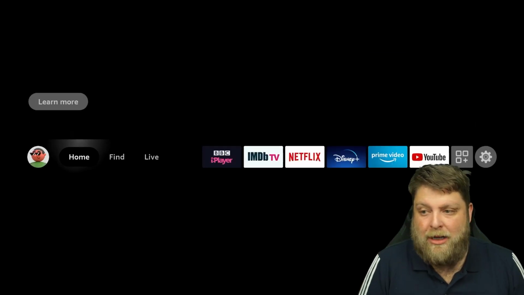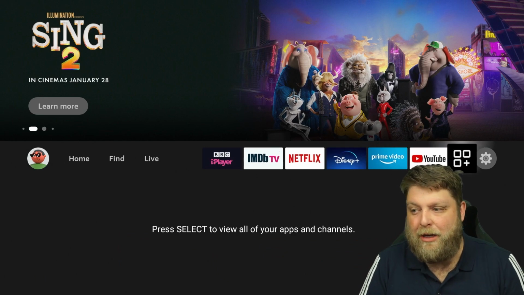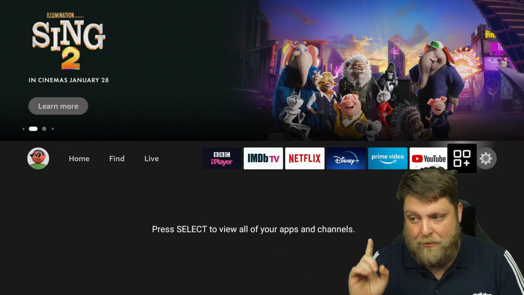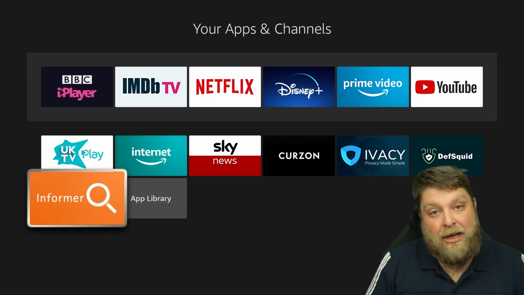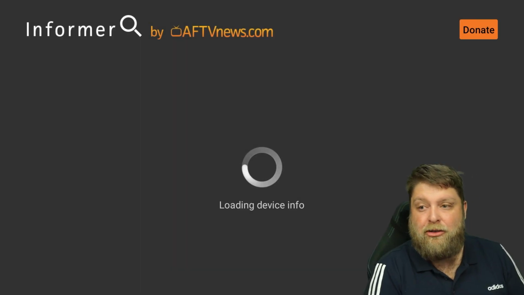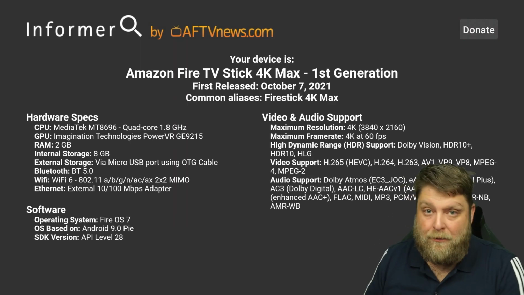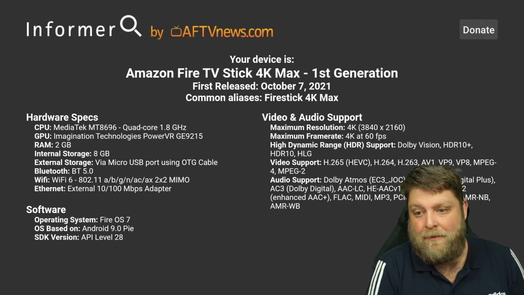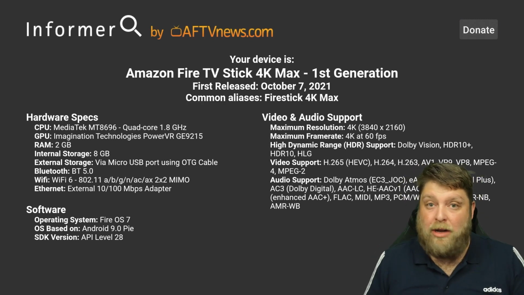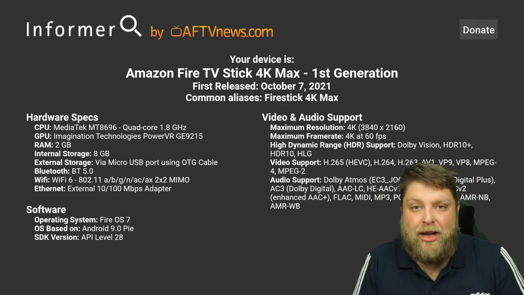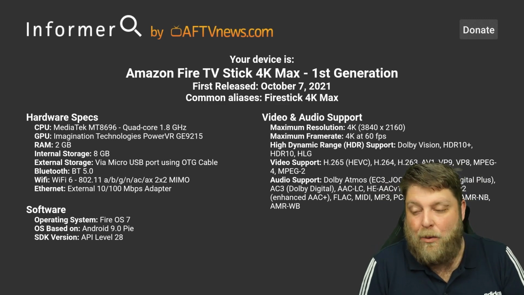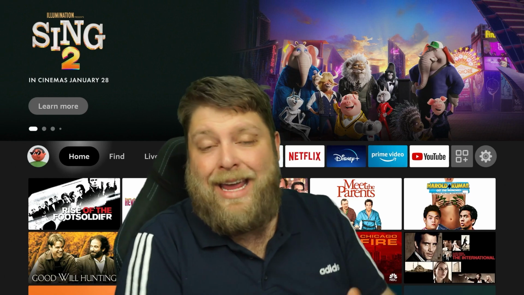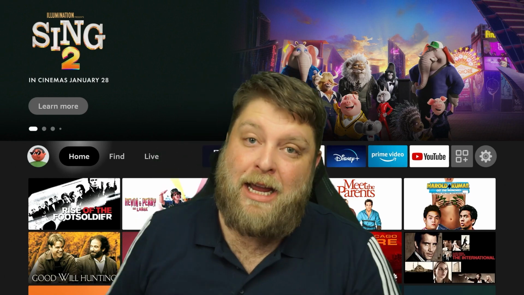Once it's finished, I'm going to click the home button, go across to applications, which is this button here above my head. Go down and you're going to see it says Informer, and this is going to show you which model of Fire TV stick you are using and also some of the specs. So if you're somebody that's been wondering what device you're using, that app's great to find that kind of stuff out. Right, so yeah, that's just a few easy steps on how to speed up your Fire TV stick.